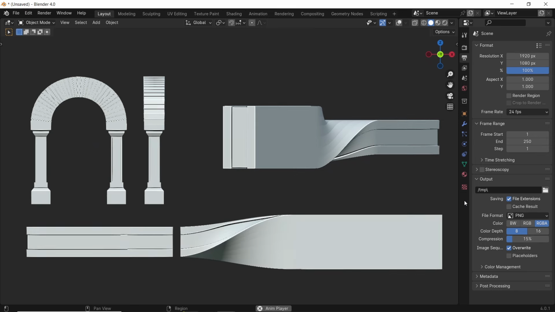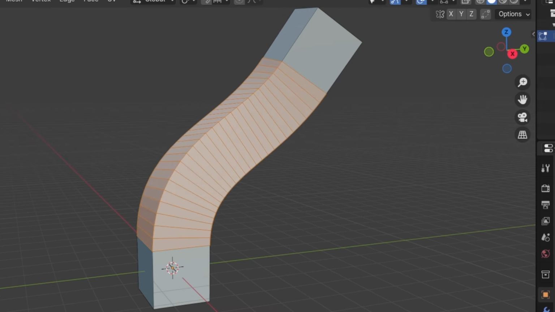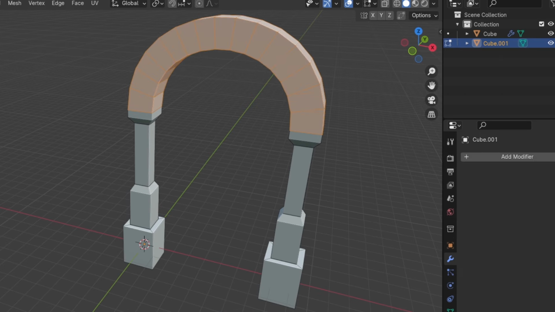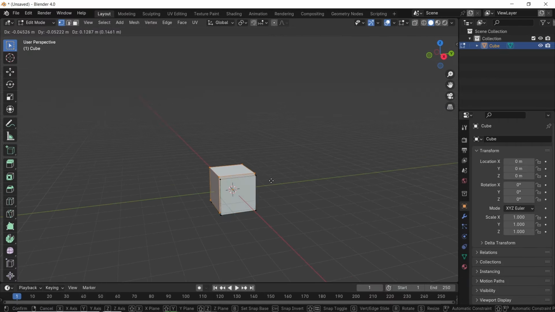What do you mean you can't make arches and weird-shaped blocks with one click? Yes, you can. The Bridge Faces tool can help you connect faces, make vases, and even do the dishes. You don't believe me, right? Just keep watching. Here is a cube, two of them, in one object.